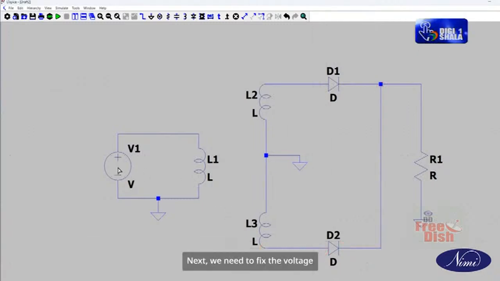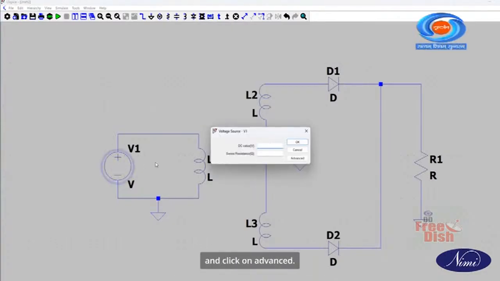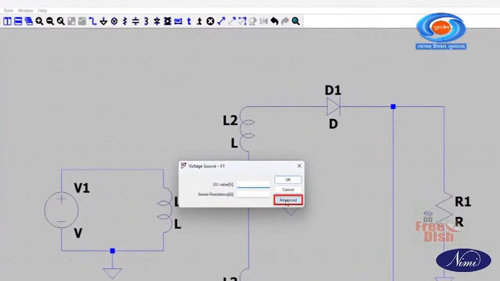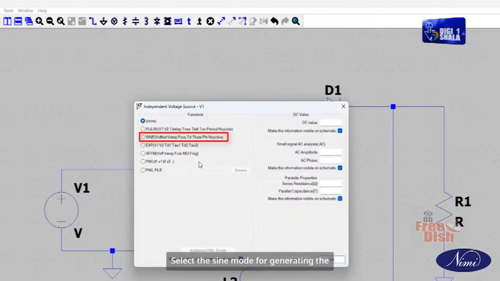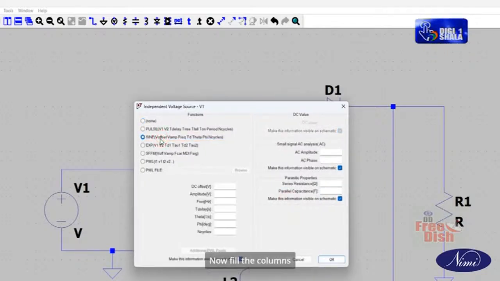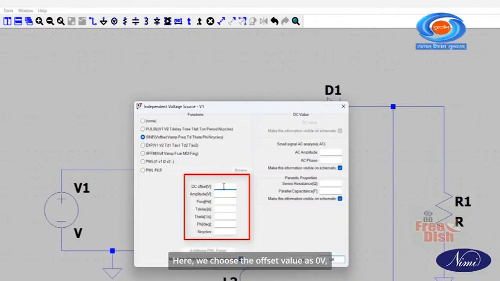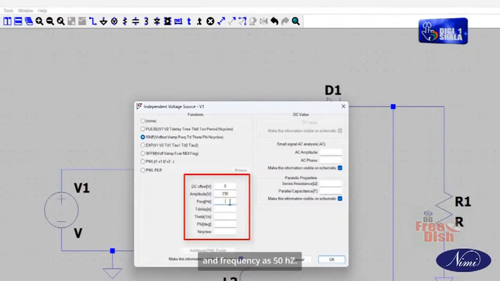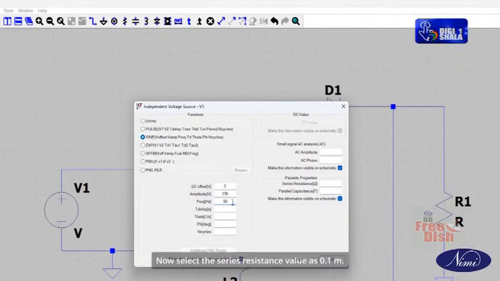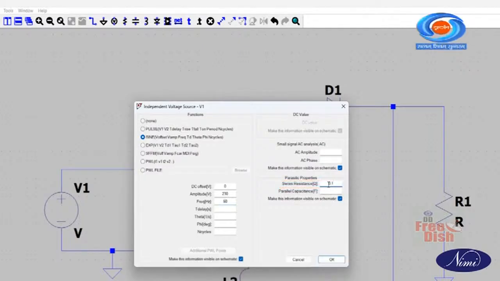Next, we need to fix the voltage specifications. For that, first right-click on the voltage and click on Advanced. Select the sine mode for generating the input signal. Now fill the columns. Here, we choose the offset value as 0 volt, amplitude as 230 volt and frequency as 50 Hz. Now select the series resistance value as 0.1 milliohm.